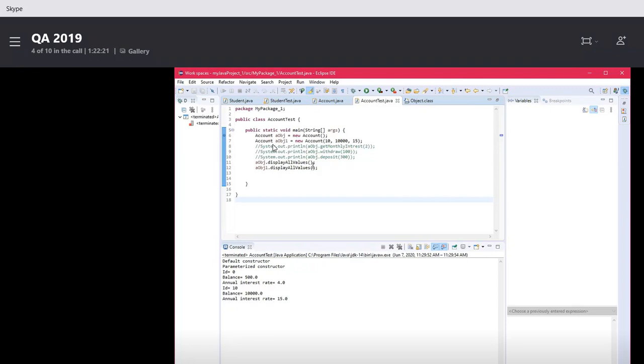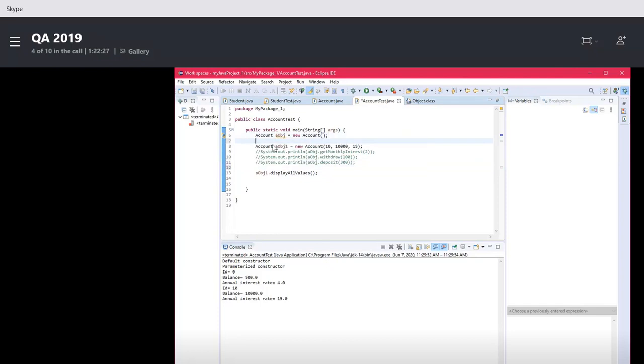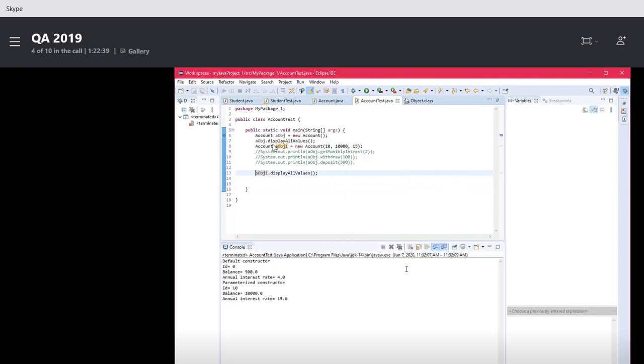If you put your line number 11 after line number 6, now if you paste it, now if you run it, you got it. Okay. So any question up to this?